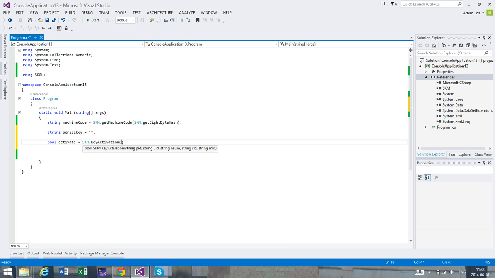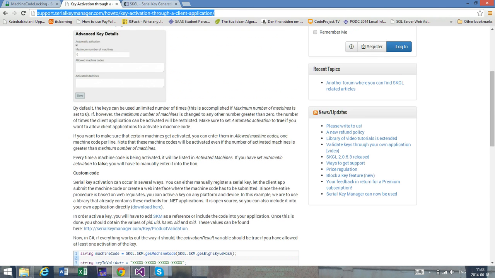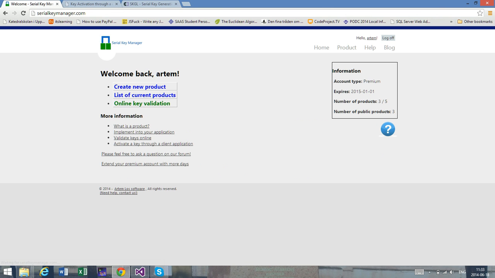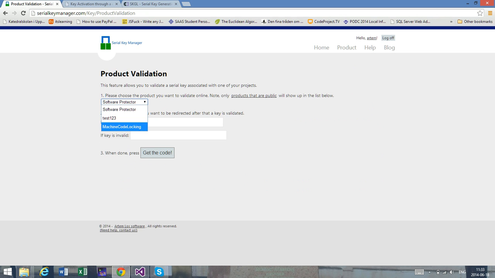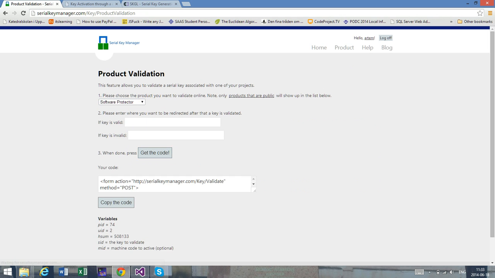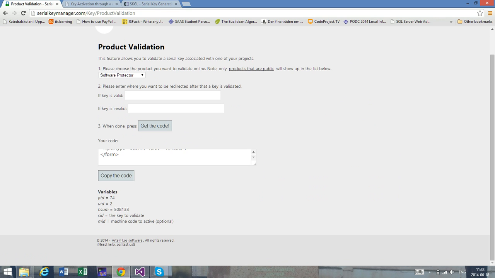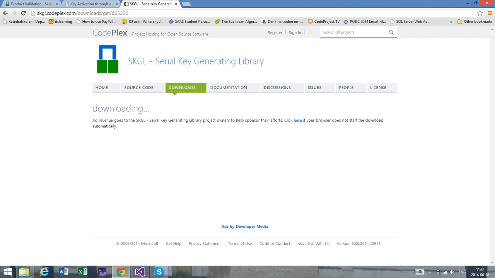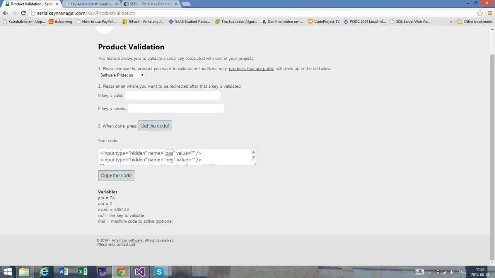We press key activation, and now we get a lot of different variables that we can use. We have PID, UID, HSUM, SID, and MID. Quite a lot of variables, and there is a description when you go to... So this is our product. If we go to the home tab and press online key validation, select our product, that is machine code locking, and press get the code, we don't fill in anything, and we'll get a list of the variables we should use. And please note that, as I said, you can use other platforms to do the same thing, as long as you are able to send a request to the server. This is an open source library, so you'll see where you have to send a request, and so on. If you specify these variables, you'll be able to achieve the same effect on all machines.